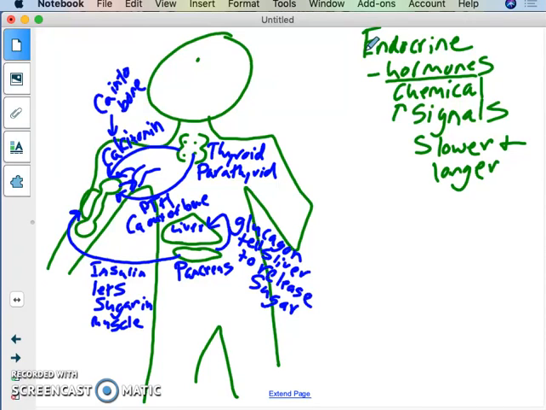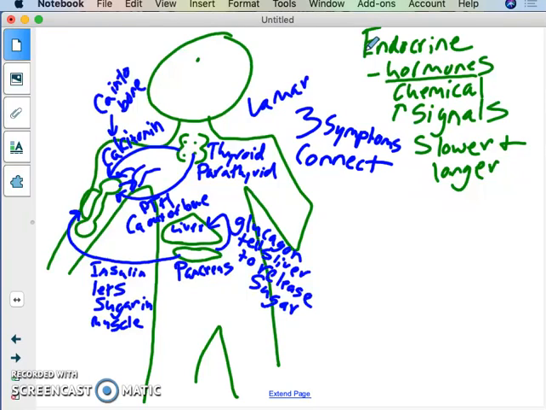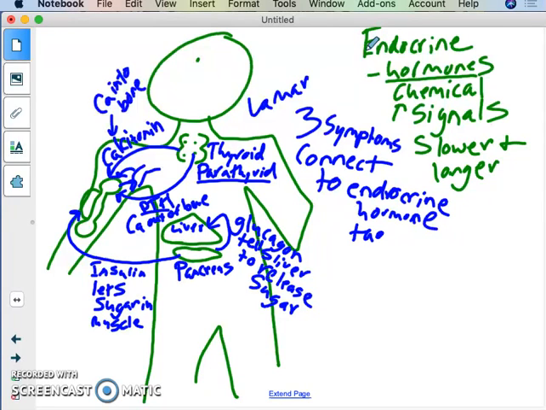Alright, so what you're going to see in a second is a guy named Lamar, and he's going to have three main symptoms. What you're going to have to do is connect those symptoms to an endocrine gland. You're going to have to tell me the gland, the hormone, and then the target organ. So the bone is the target organ of calcitonin. The liver is the target organ of glucagon. So connect to the endocrine gland. What is the hormone that's being affected? And then what is the target organ?